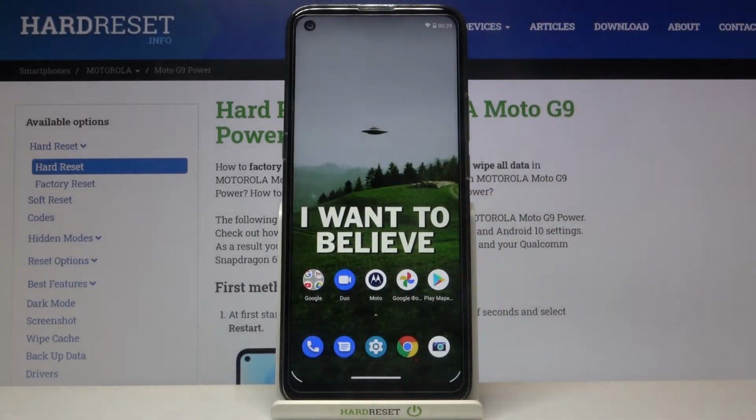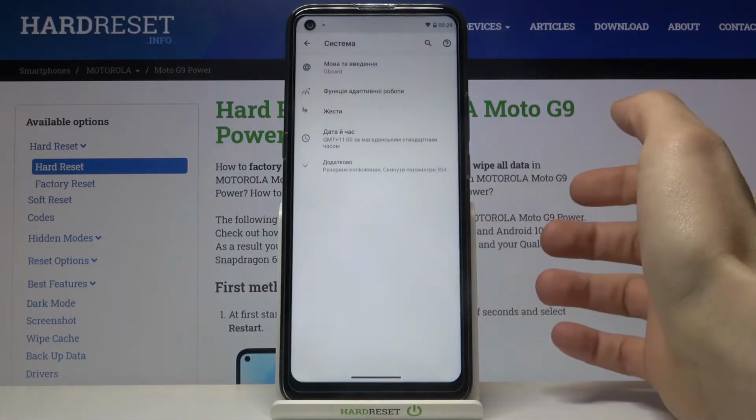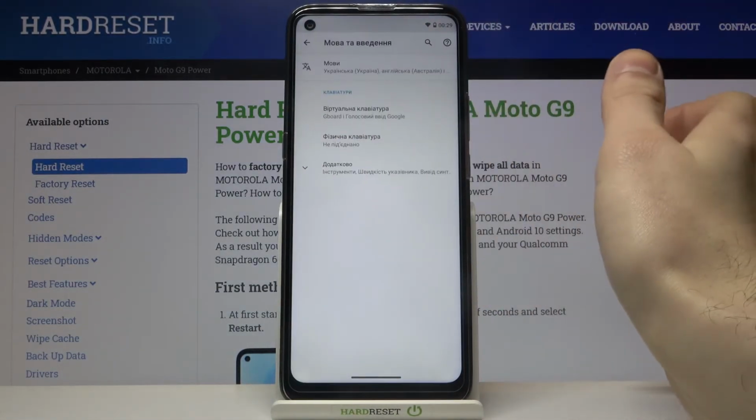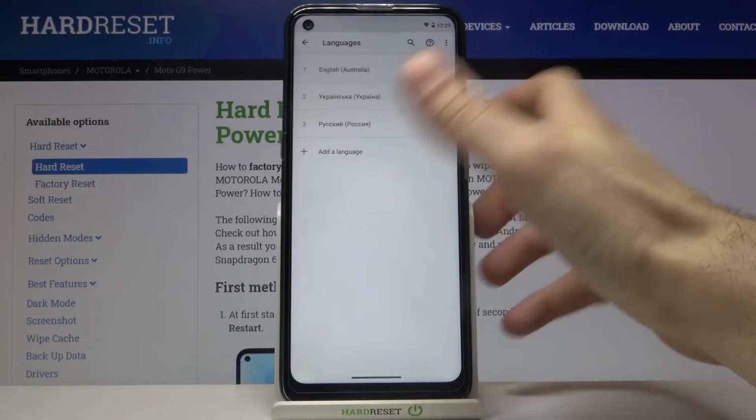automatically. If you want to change it back to English, just go to the settings, then to the Система section, Мова та ведення, мови, and drag English back on top.